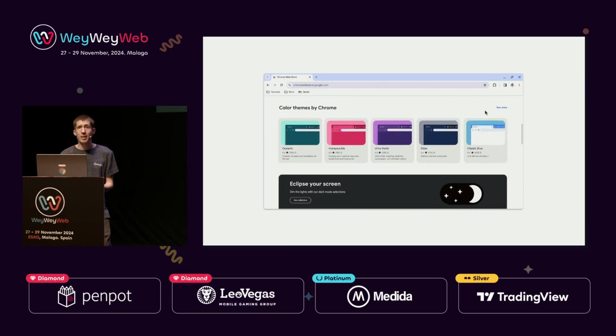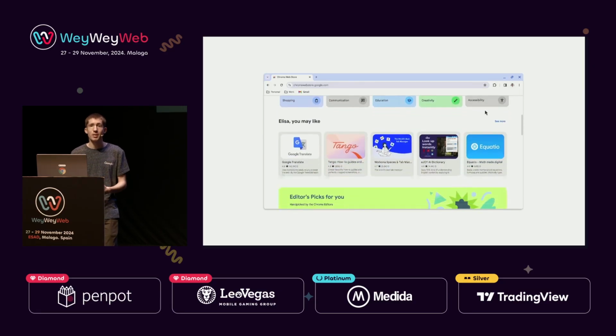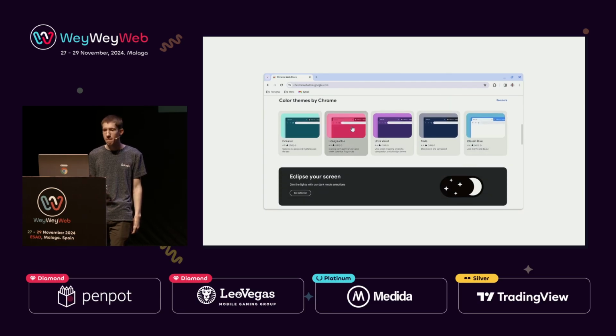And one of the really great things is that these stores have their own user bases already. So even if you don't have an existing user base, this is a way you can reach new users and get your product in front of them.